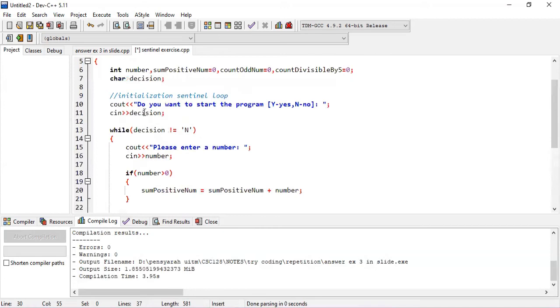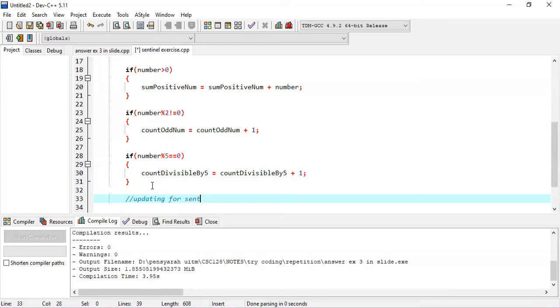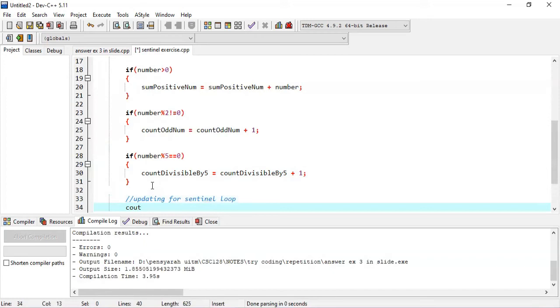Okay, so now kita dah ada initialization. Ini adalah evaluation. So, macam mana kita nak buat updating dia? So, updating dia pula pun sama juga, you need to ask a user. So, you kena updating. Okay, updating. We do the updating for Sentinel loop. Okay, so senang je cout.